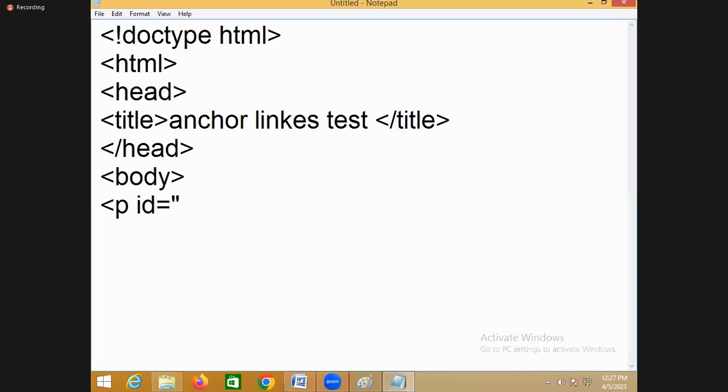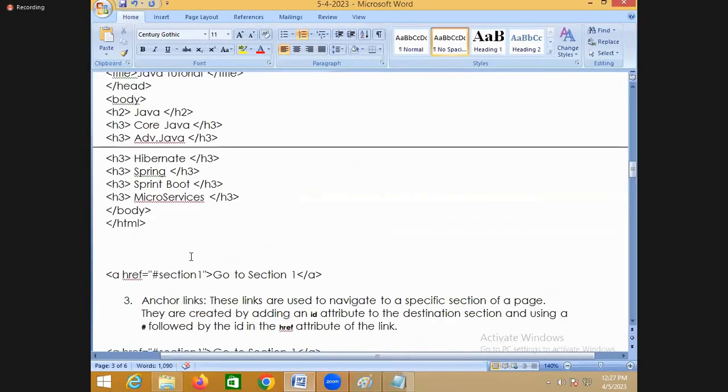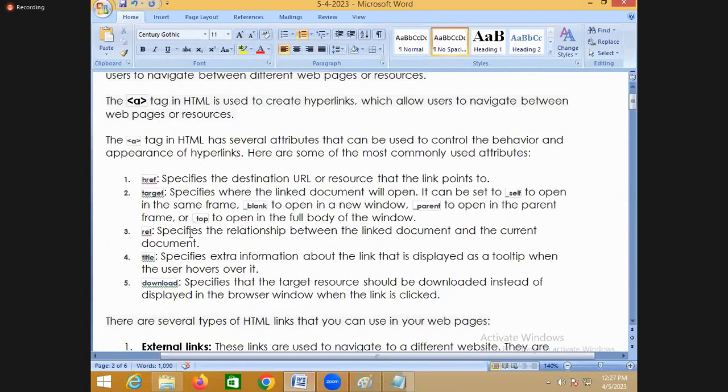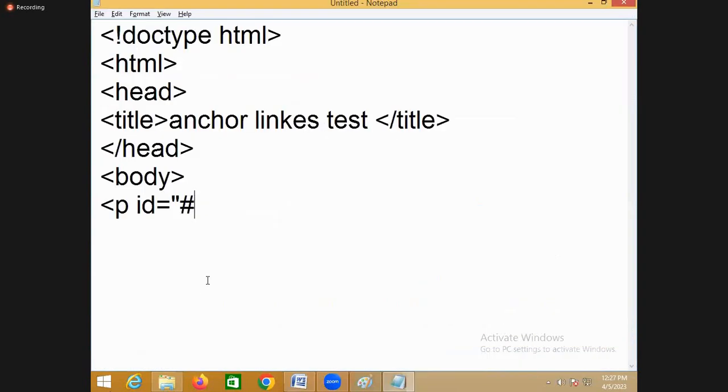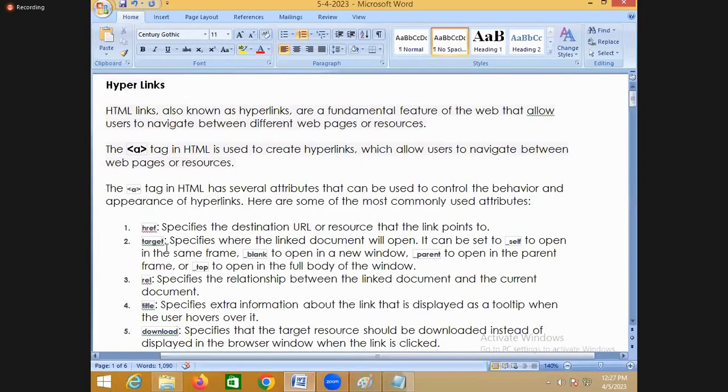Some ID I define here. Assume that this is about how you define the ID by using hash followed by the ID. Suppose I provide information about anchor hyperlinks. So I just write here hyperlinks. Now this is the beginning of the paragraph. Yes or no? This is the beginning of the paragraph.